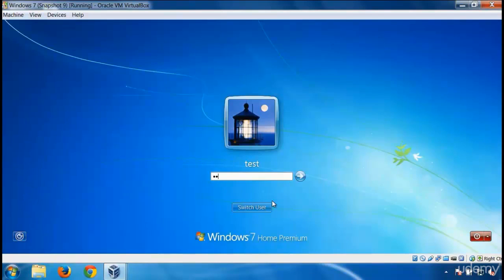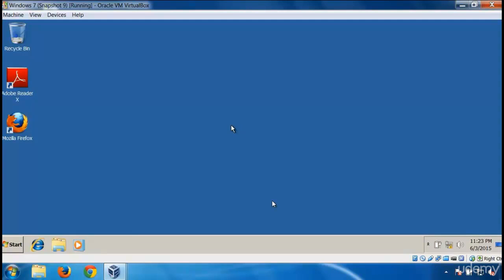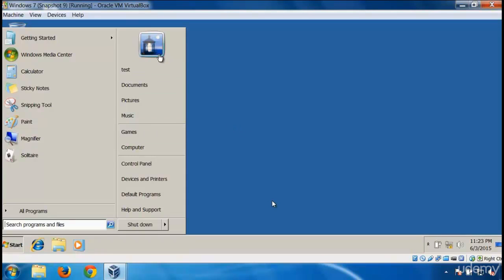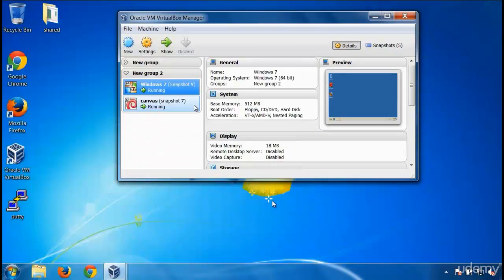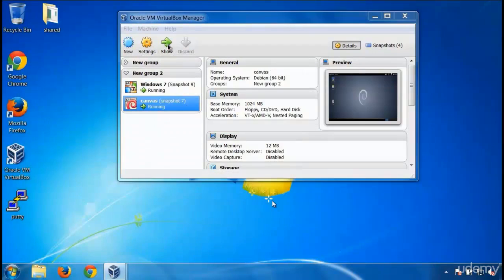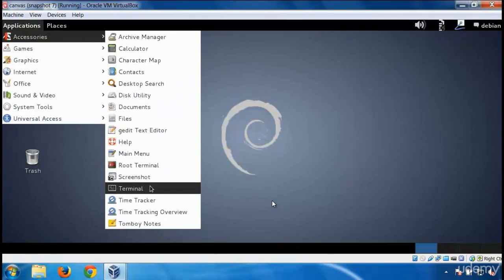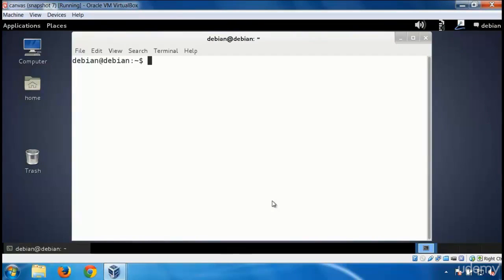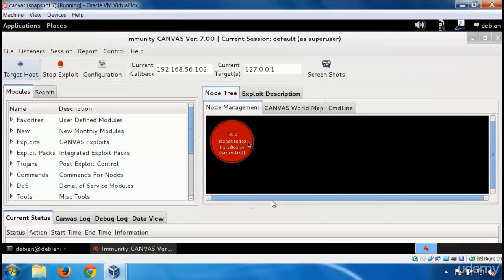So we'll go to test, the user that we just made, and you can see the user is working properly. So let's just minimize it. Go to our Canvas computer, Applications, Accessories, Terminal. So I'm going to run Canvas, so sudo Canvas, and I'll give the password, and Canvas is starting, and it started.